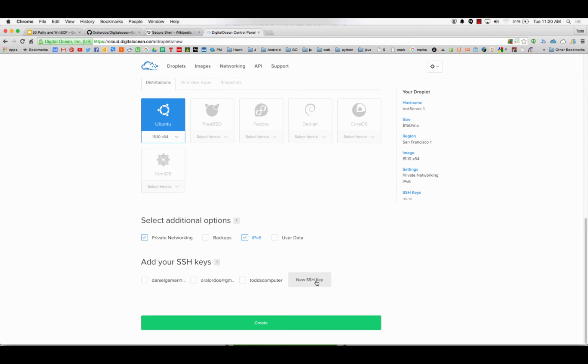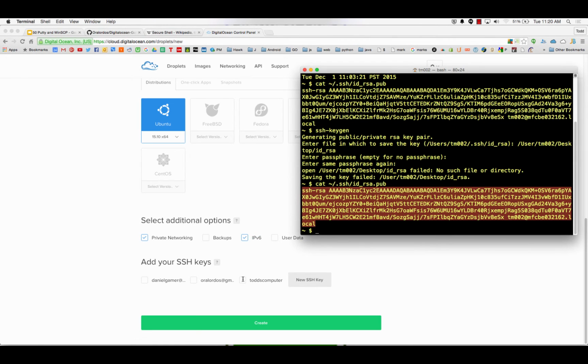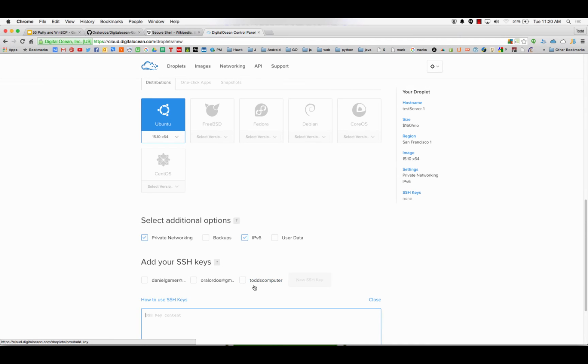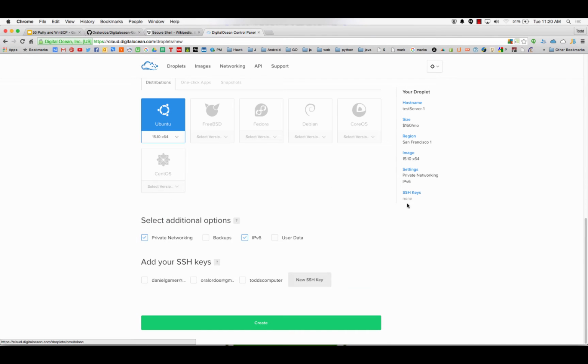And then down here you'd give it an SSH key. So you normally hit new SSH key and you'd copy that entire key. Set it up. This one remembers Todd's one here. Oh, okay, that's good. All right. But yeah, you can put it in there. Just remember to hit Todd's remembered one. And this is it. That'll hit create.